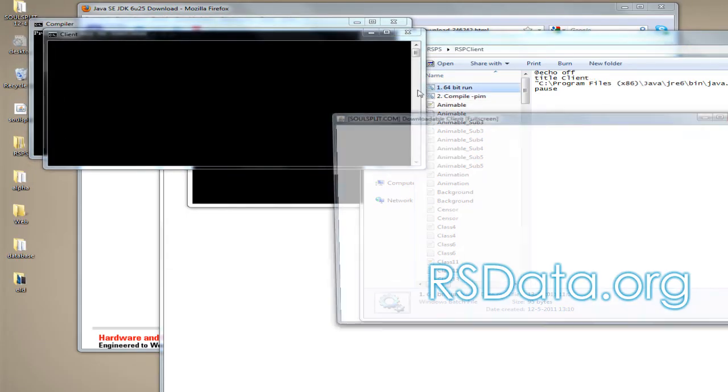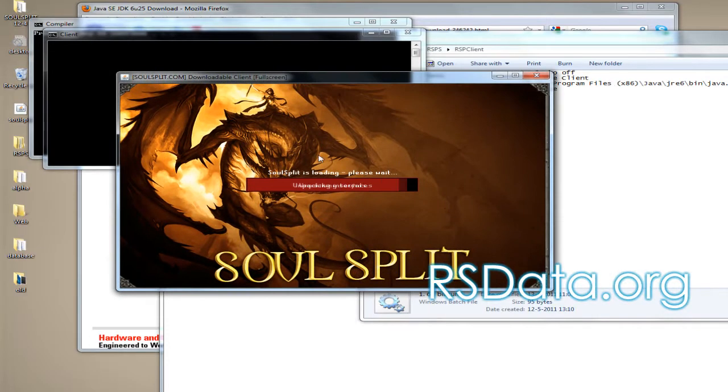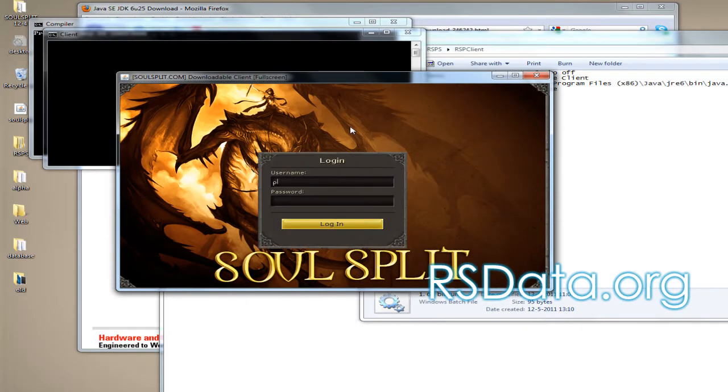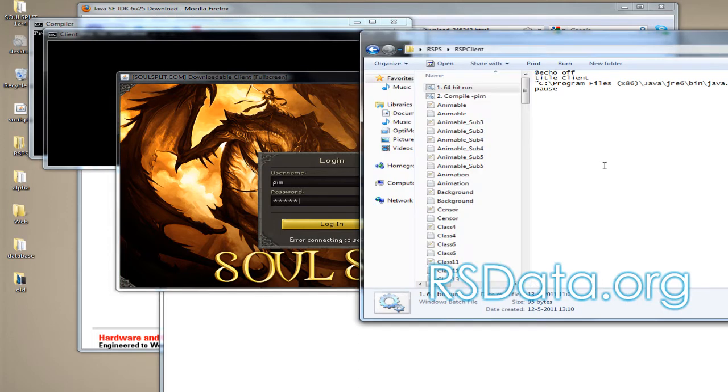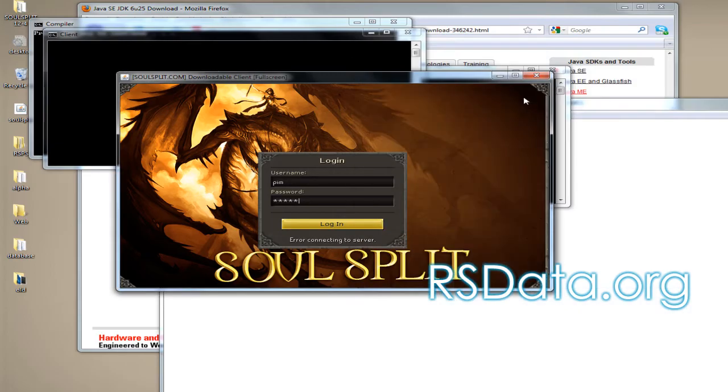Okay, so now we want to run the client and connect. Look, error connecting to server. But why is that? Because we don't host our server yet. We only have our client. So what we want to do now is first close all this stuff.